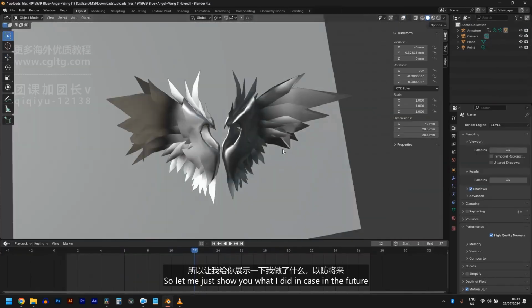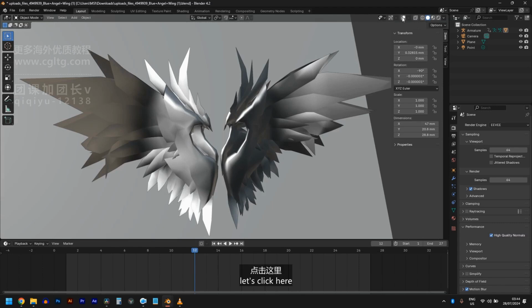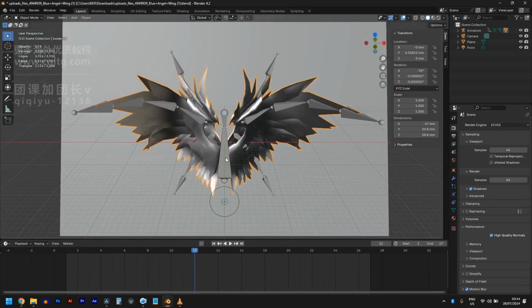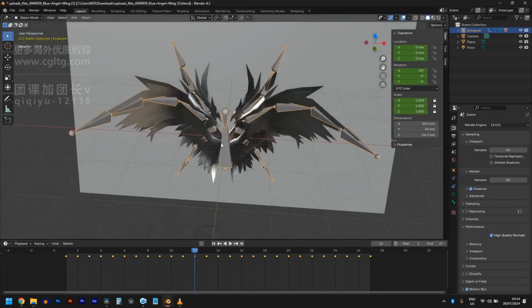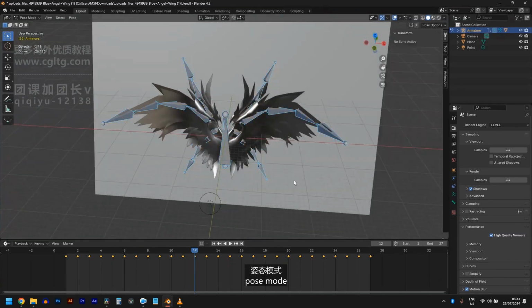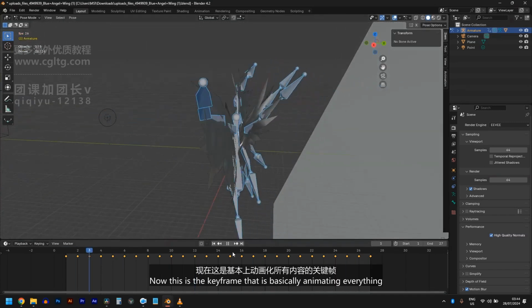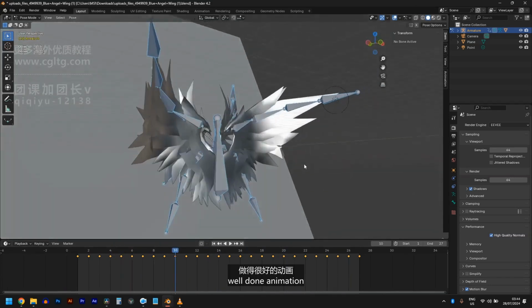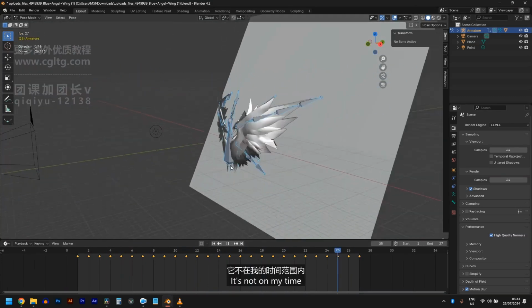So let me just show you what I did in case in the future you need to do something similar. Okay, let's click here so we can select this. I don't know why the creator put it like that. Now let's click on our armature, then Control Tab to go into pose mode. Now this is the keyframe that is basically animating everything. I like very well done animation, but not at my timing. It's not on my time.